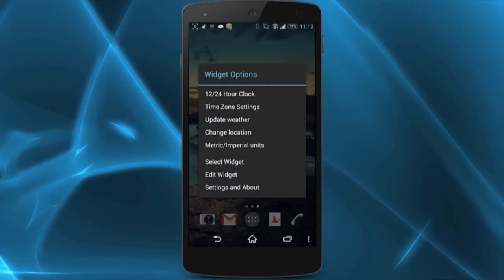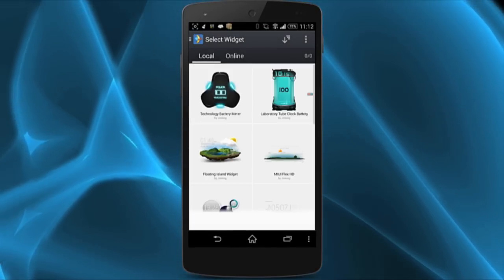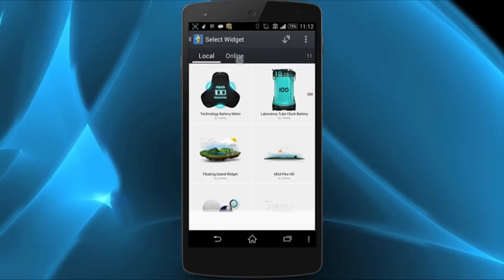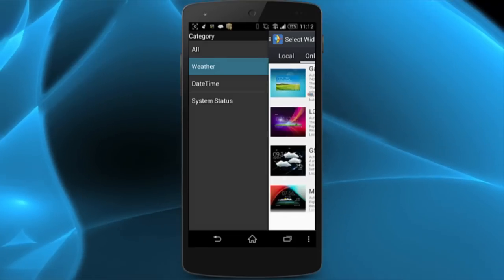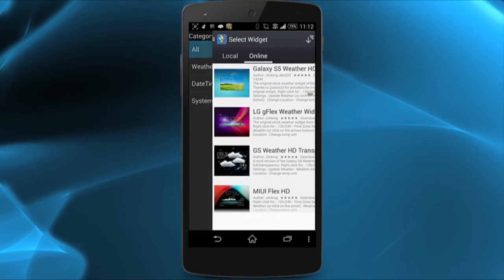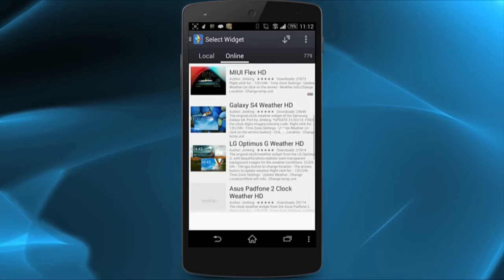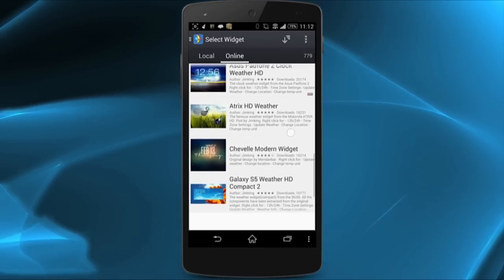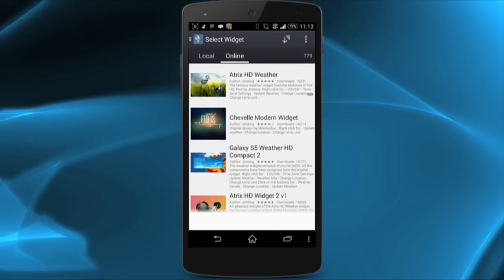So that was all about the X widgets and how you can use it on your Android device. There are plenty of widgets available, like 150, that you can download and use on your Android device free of cost. So do try out the app and let us know what you feel about it.